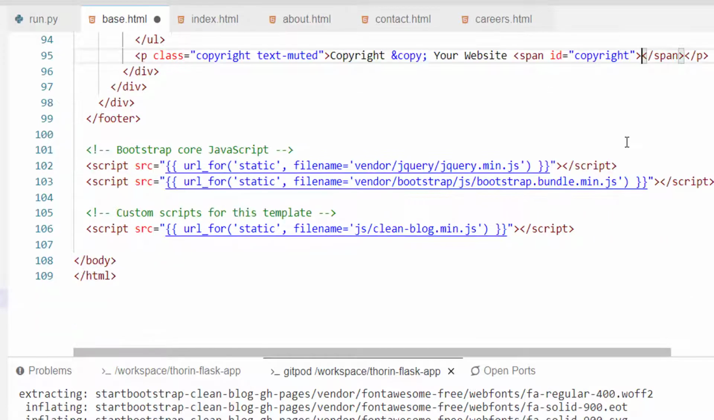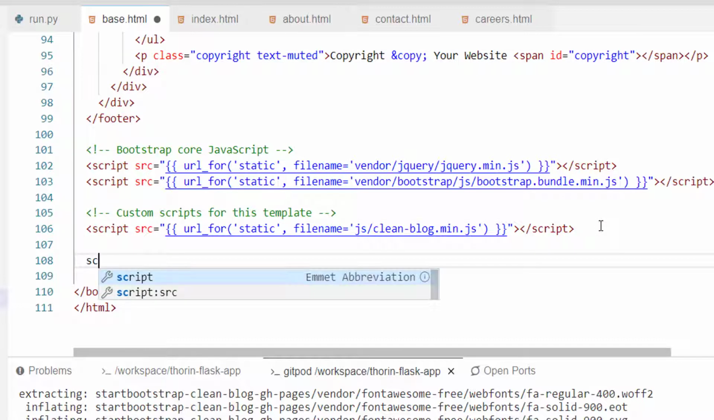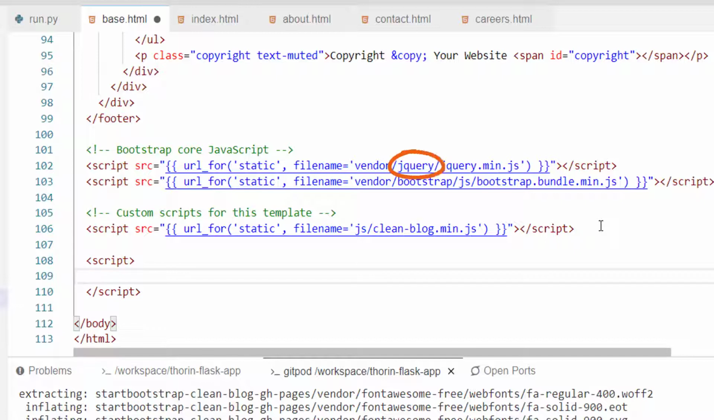Next, I need to add a new script, and since it's a custom script of my own, it needs to be loaded last, underneath the other script tags. Since we've already got jQuery loaded above, I will just use jQuery to target that copyright span. I will set that to attach the .text method so it gets displayed to the page.